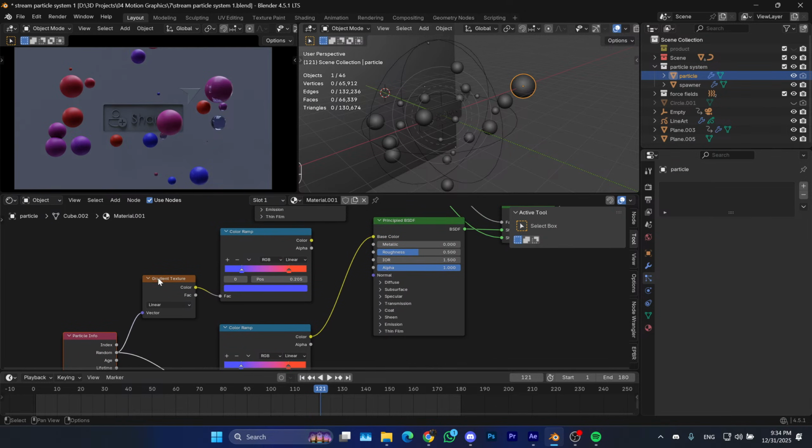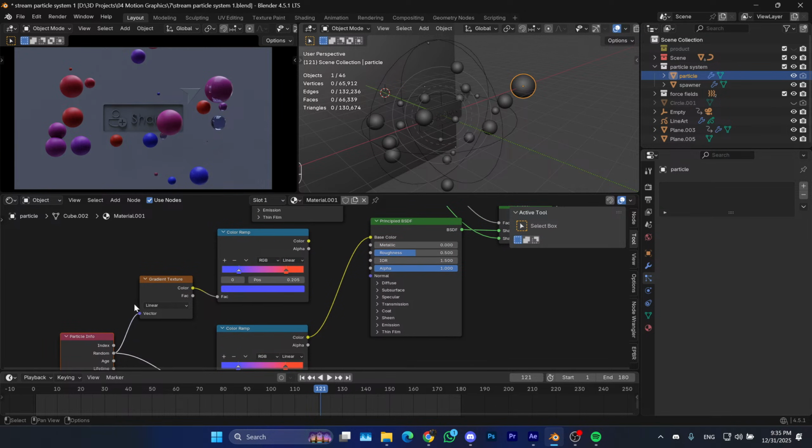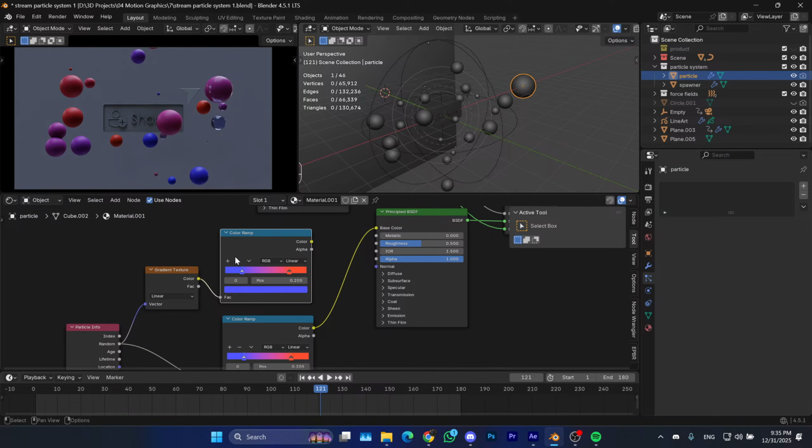So we want to randomize this gradient depending on this. So we have this color ramp, and this is gonna be the output for the color.